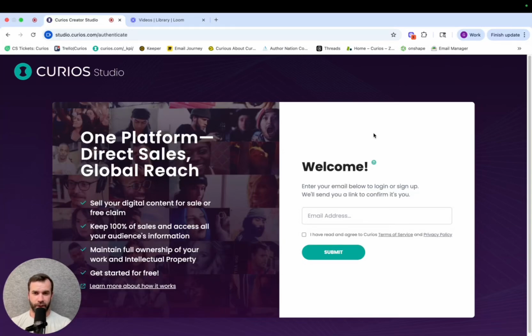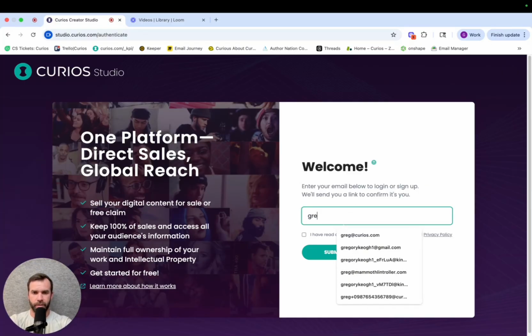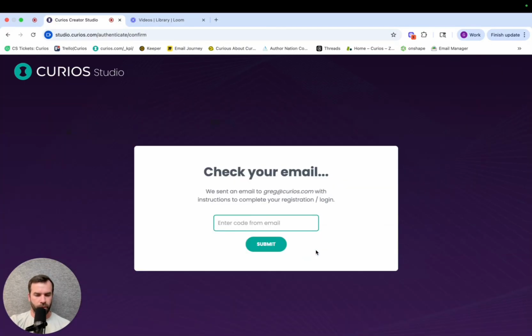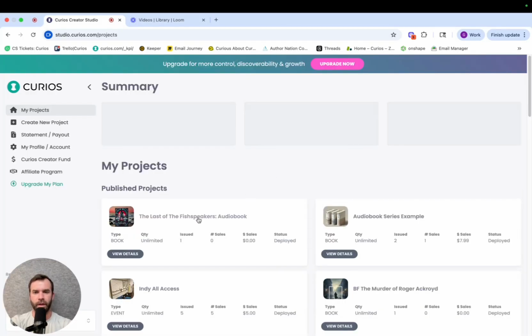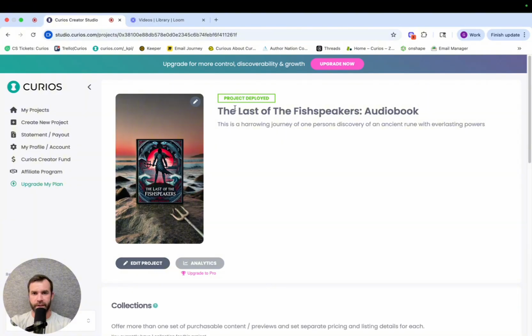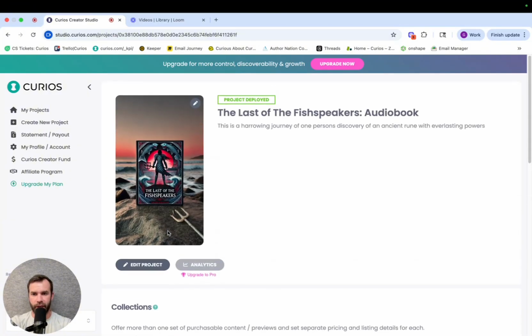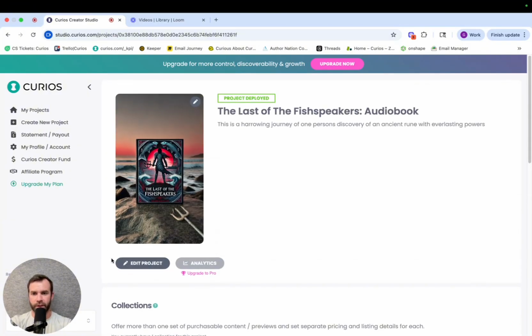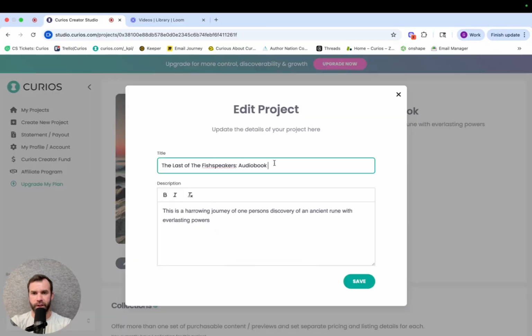Making edits to your content on Curios is extremely fast and easy. Simply log in to studio.curios.com, click on the content that you want to edit, and you have access to any of the information that you need to edit. If you want to edit your project information, click Edit Project. You can change the title, the descriptions.